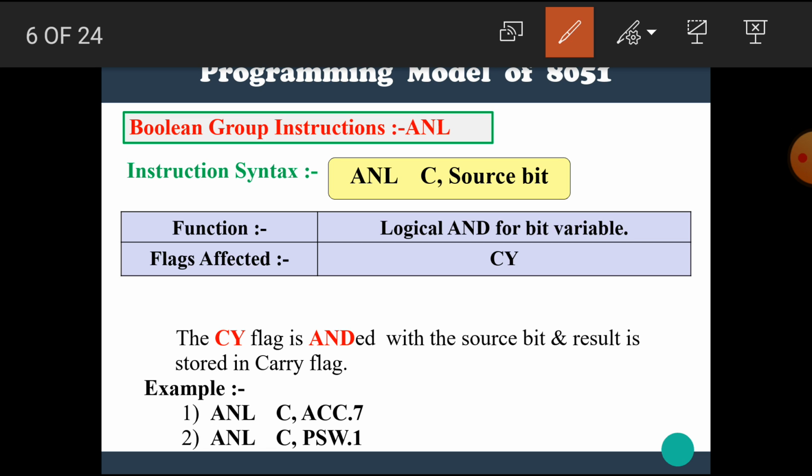The first instruction is ANL. ANL stands for AND logic. Remember here that this AND logic is performed on a single bit, not on a total byte. Its syntax is ANL C, source bit. That means logical AND for bit variable. The carry flag is ANDed with the source bit and the result is stored in the carry flag. That means in this instruction this source bit is ANDed with the carry flag.